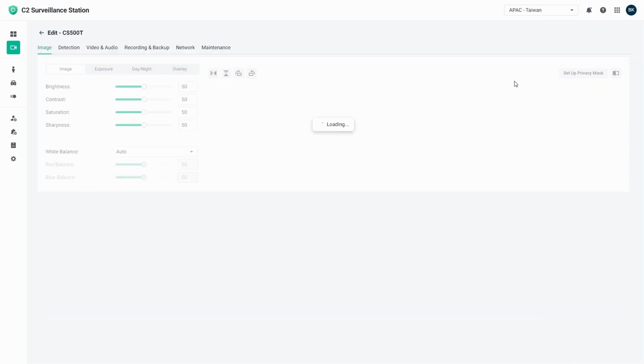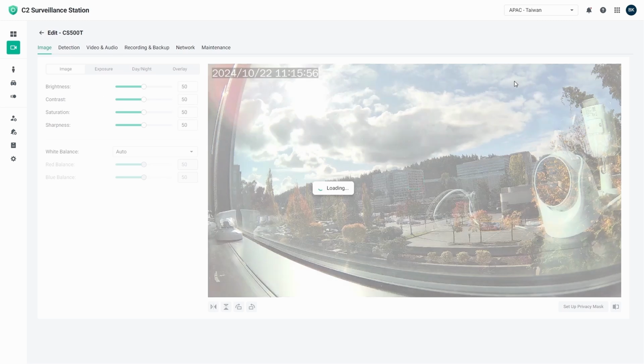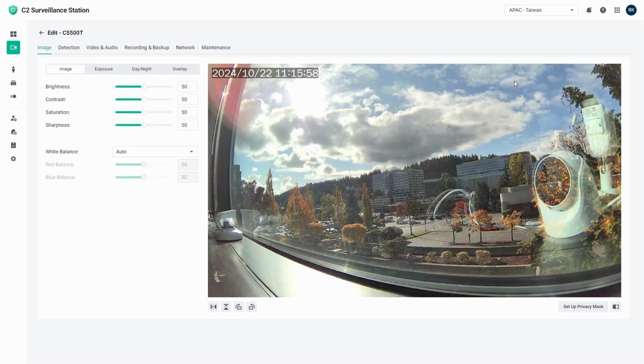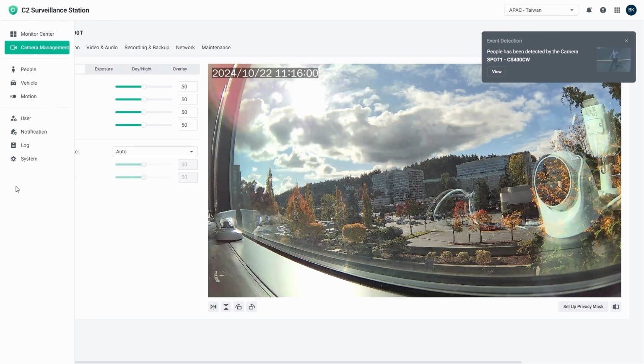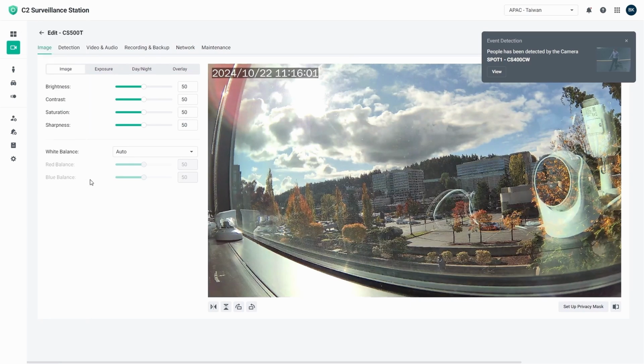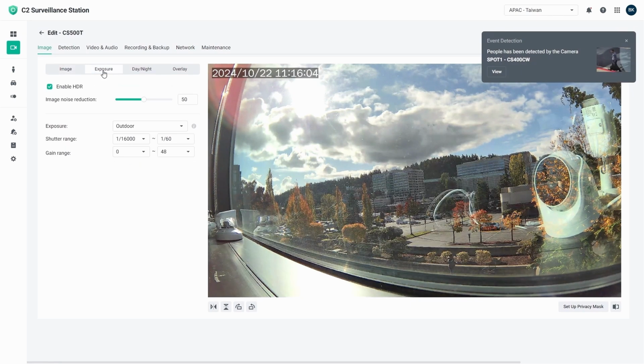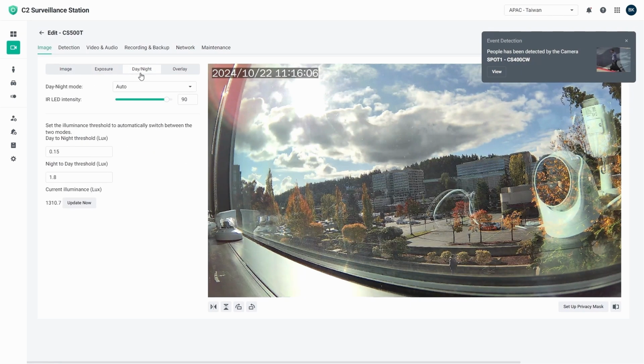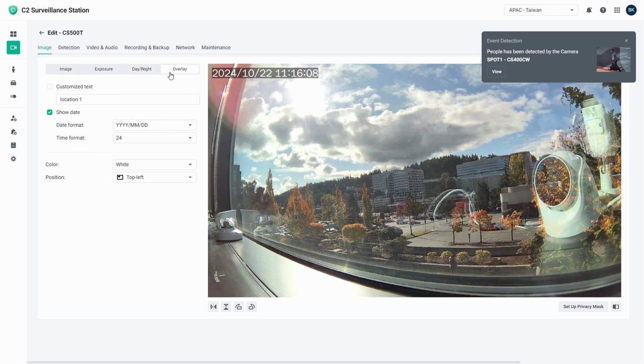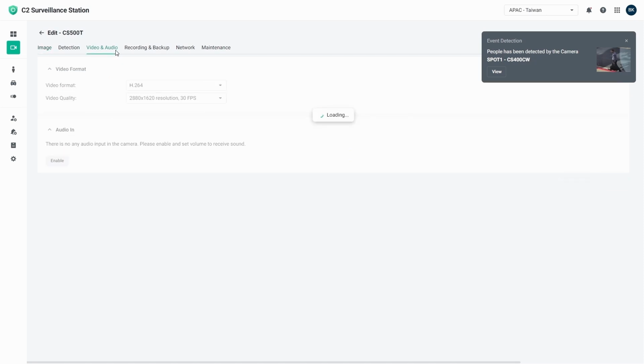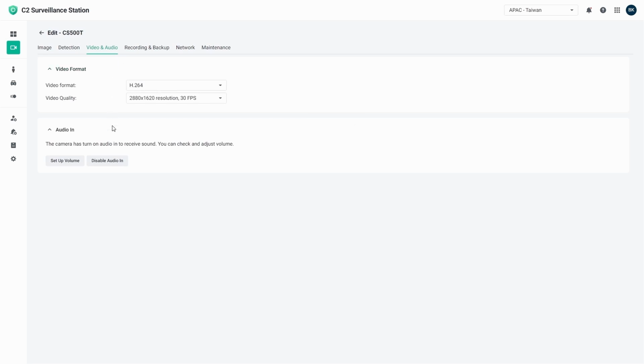Likewise, you can click these three dots and click Setup Camera, and you can see all the different settings for the image, for example, on the first tab. Now, this image setting here, you can adjust all these different sliders. There's also an exposure, day-night tab, and you can also change what the overlay looks like. There's also a video and audio tab. This is going to be what allows you to change your video format and your video quality for your Synology C2 cameras.